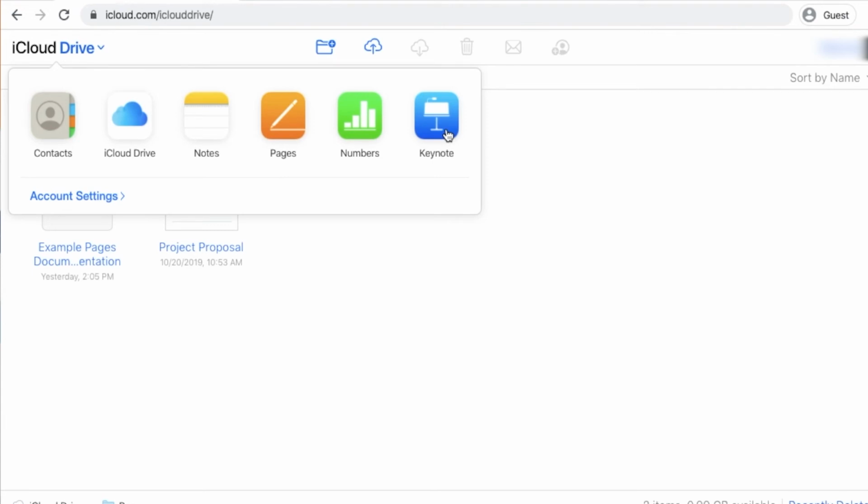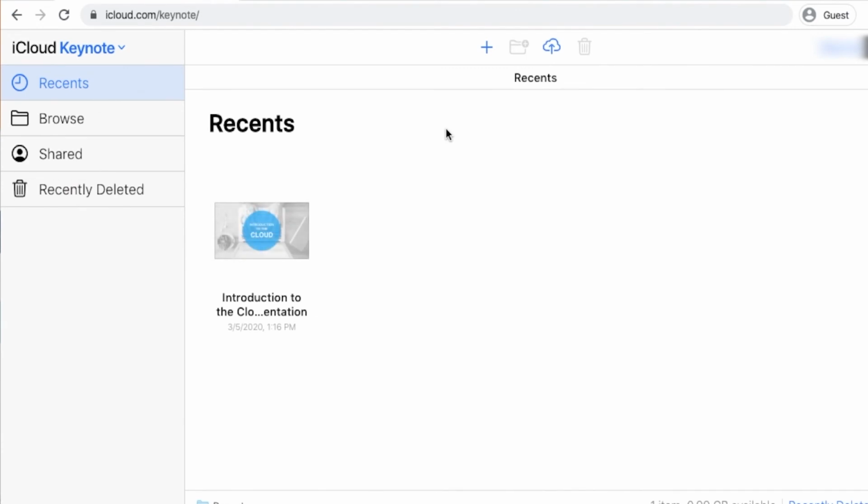I'm going to use as my example, to show you the right way to go about doing this, the Keynote file. So if we open up the Keynote for iCloud application, and we're going to go ahead and get that screen up, you can see we've got all of our recents. We're in Keynote for iCloud now.